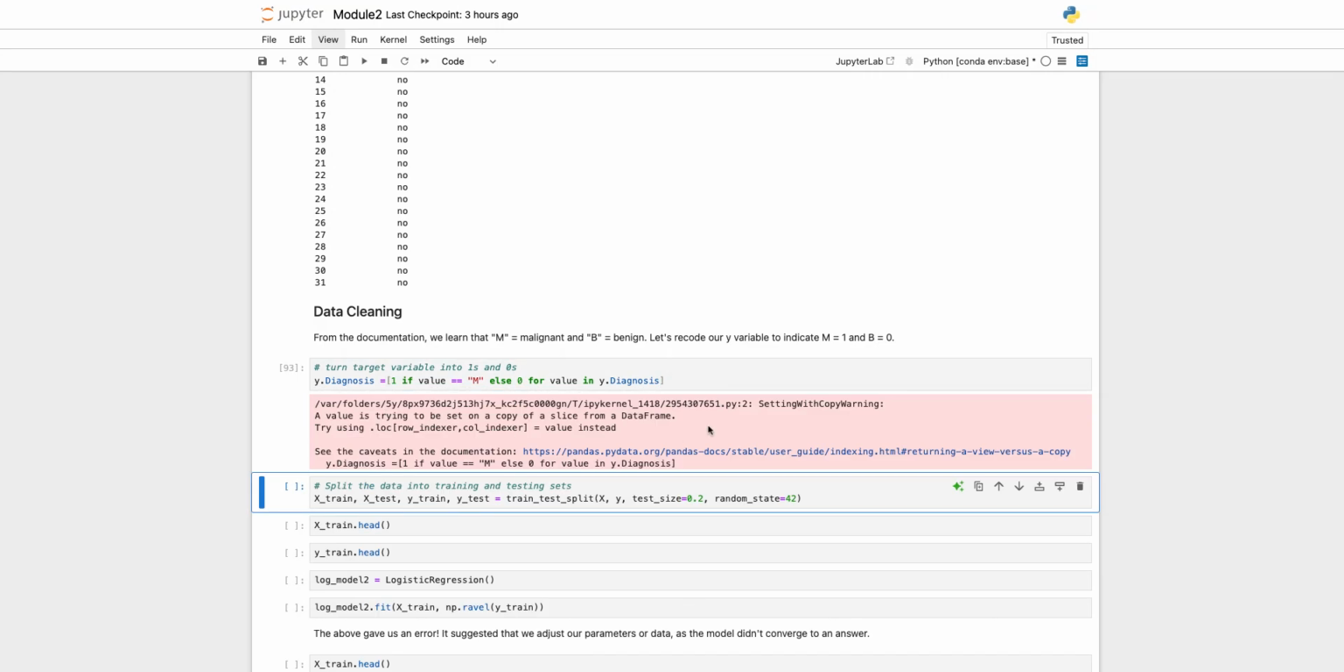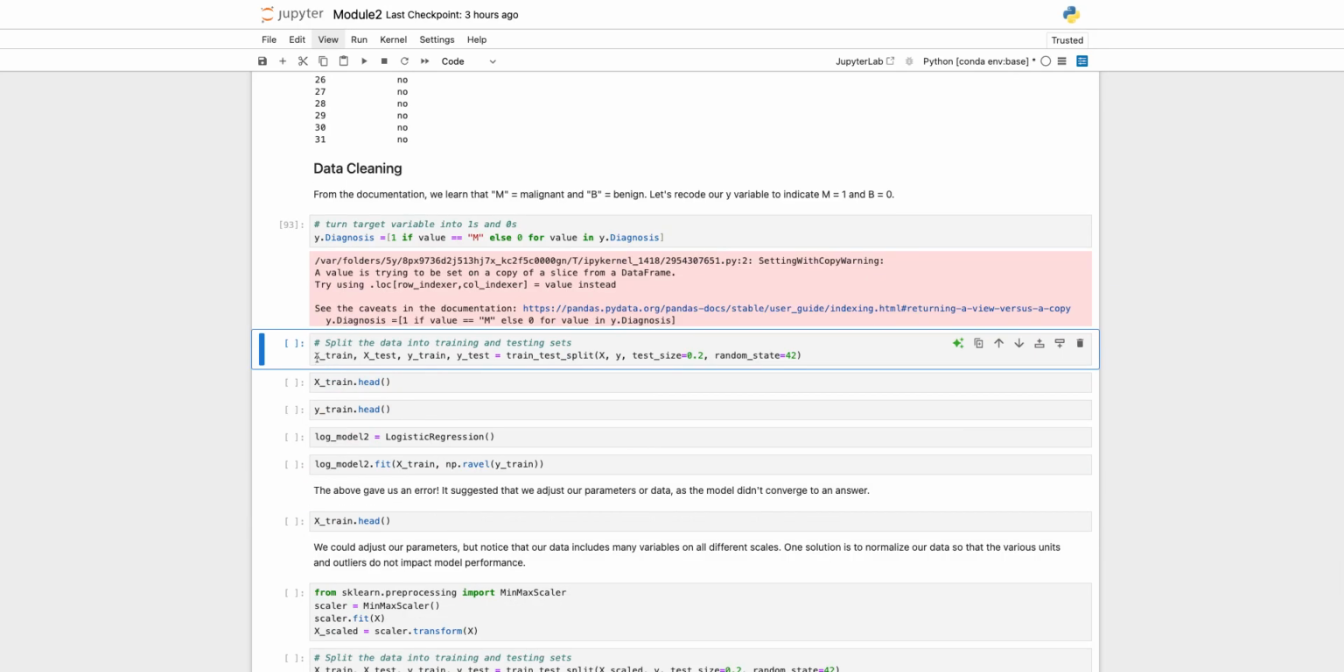You can ignore this type of warning. It's a SettingWithCopyWarning. It's just saying, hey, you're changing a value on a copy of a slice. It's not a big deal. And then we can continue like we have been.